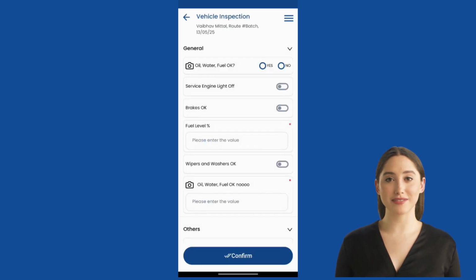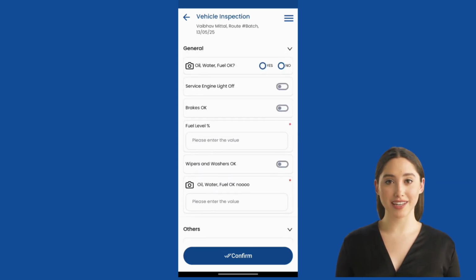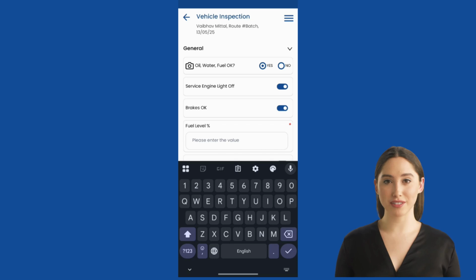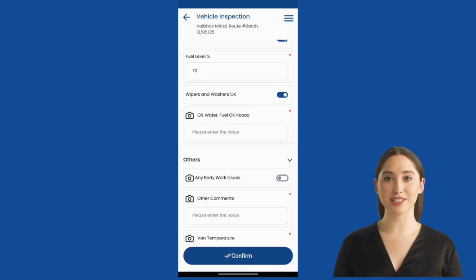Vehicle inspection screen. The vehicle inspection screen ensures that the sales representative's vehicle is roadworthy and stocked correctly before departing for deliveries. Elements on the vehicle inspection screen. Oil, water, fuel okay? Radio button selection, yes or no, to confirm fluid levels are adequate. Service engine light off toggle indicates if the check engine light is off. Brakes okay toggle confirms that brakes are functional. Fuel level percent field allows entry of the exact fuel percentage. Wipers and washers OK toggle ensures windshield cleaning systems are operational.